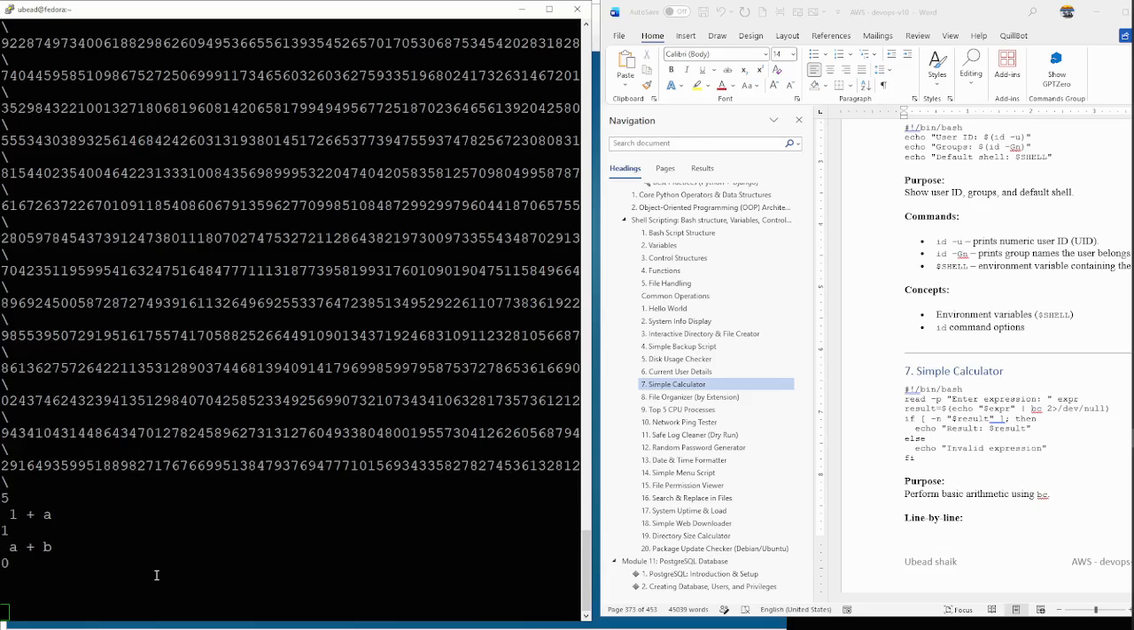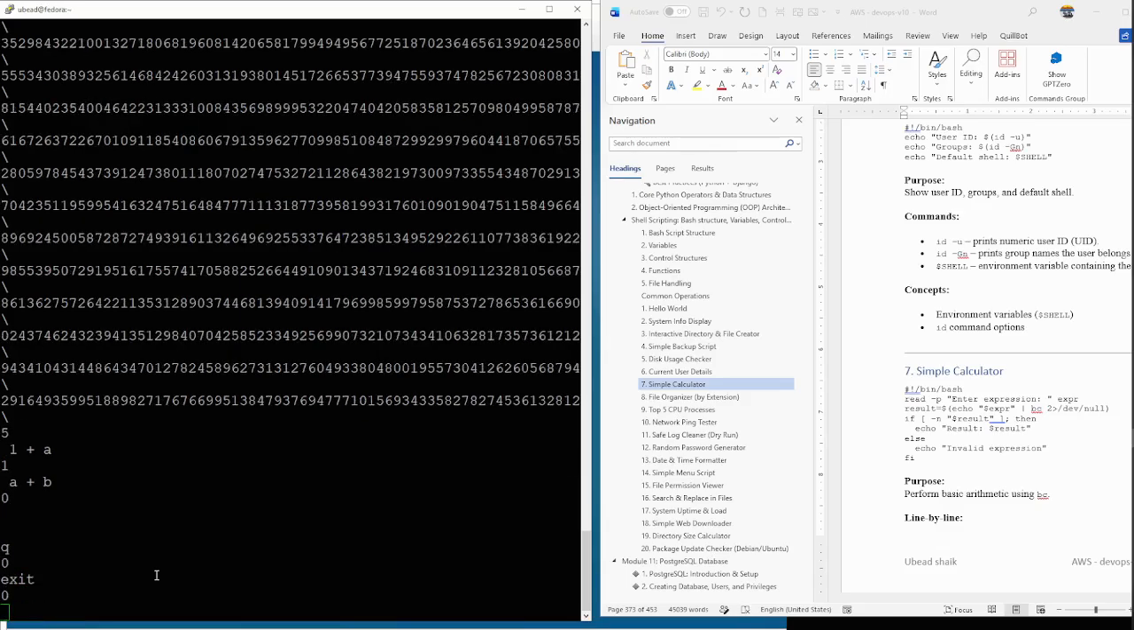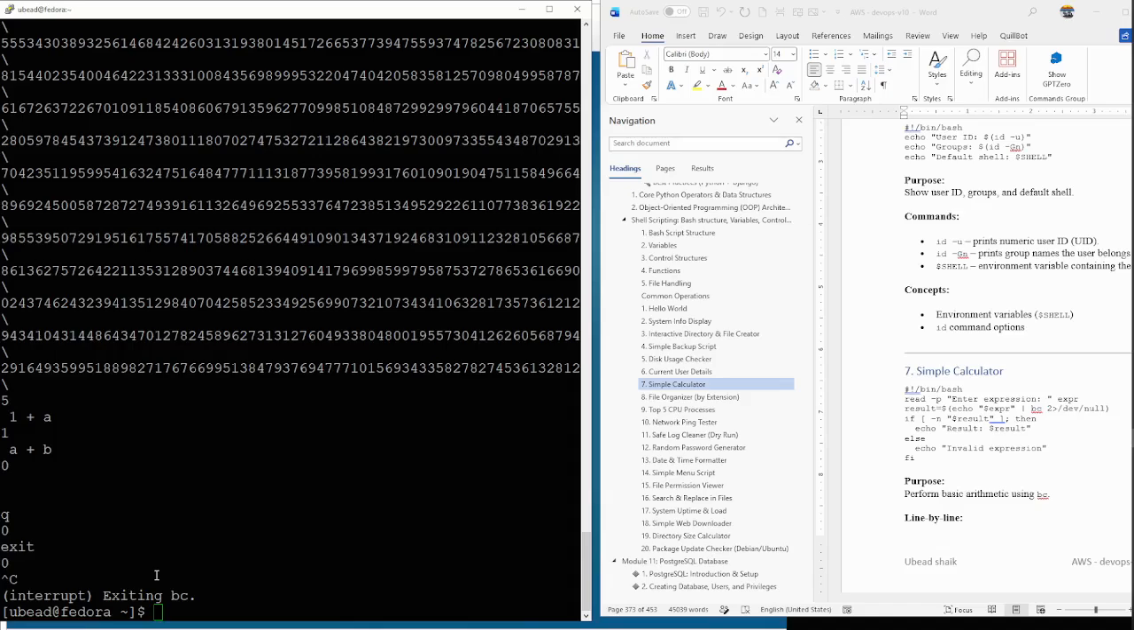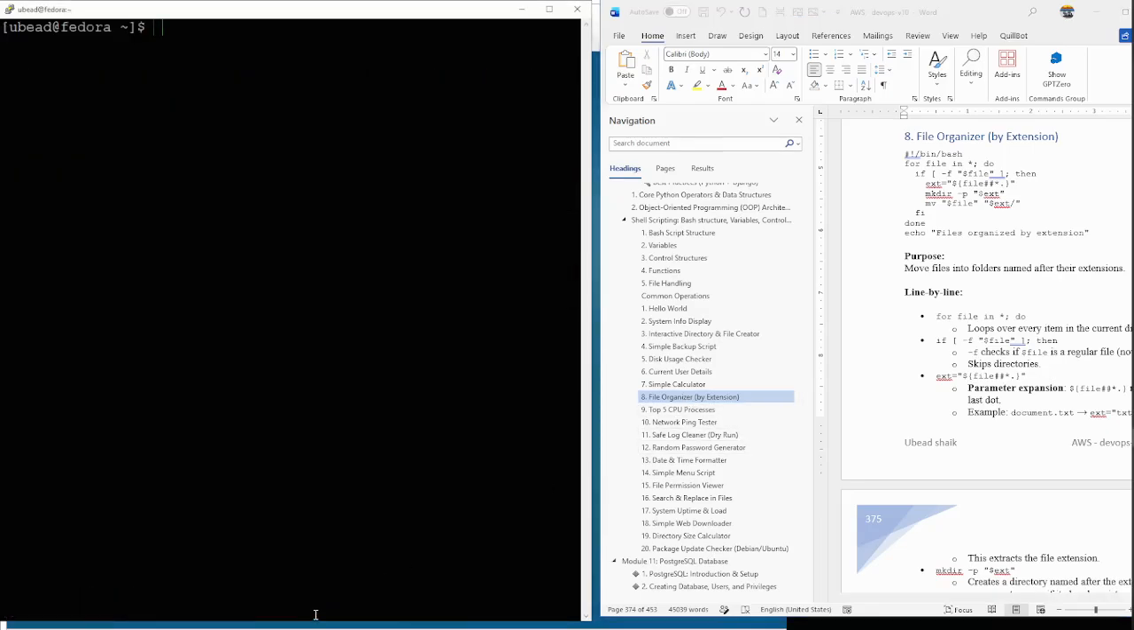Now I will type q here, or exit, or Control C. With Control C, I am exiting this basic calculator. That is how you have done the basic calculator. Now the file organizer. So is it clear now?